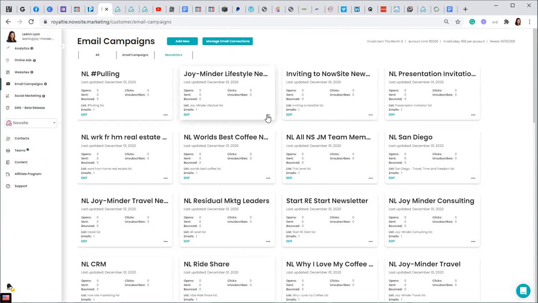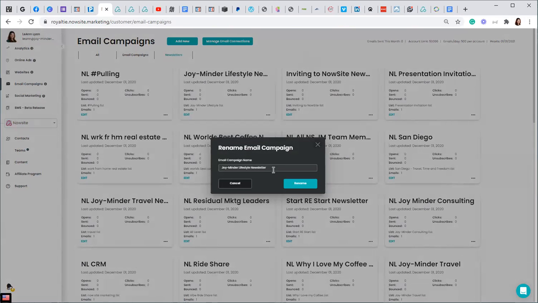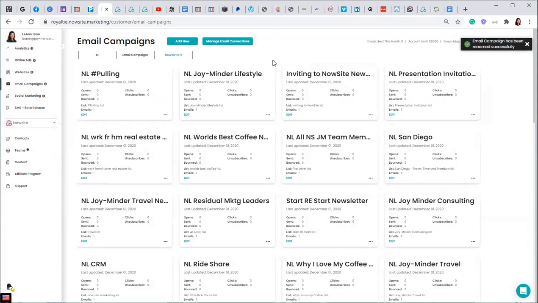You can also make this change. Click on the three little dots, click on rename. It's the only thing you can do. You can put NL at the beginning and then remove the word newsletter from the end. And it has been renamed. Now it says NL JoyMinder Newsletter. So you could do the same thing on the rest.